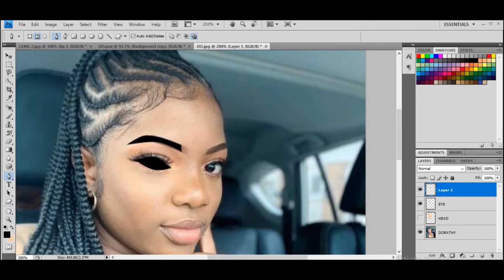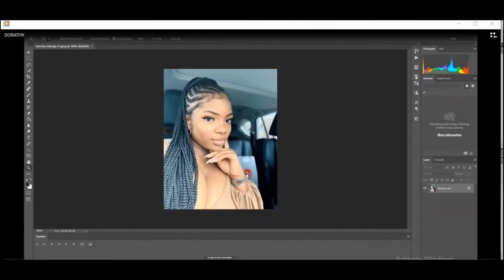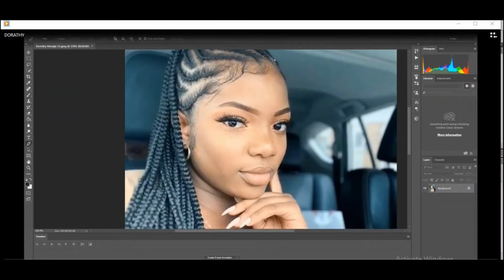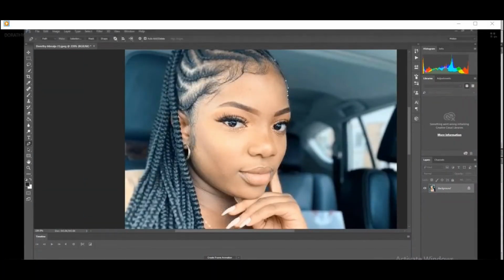I'm going to be doing a time lapse on this, so just sit back and watch. So the first thing we did is drawing out the head.